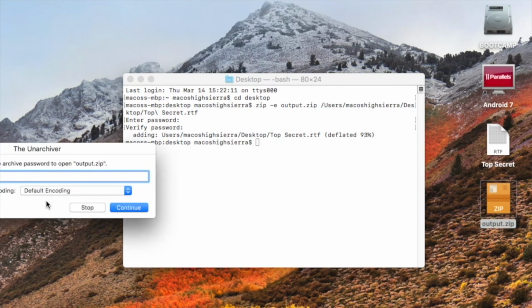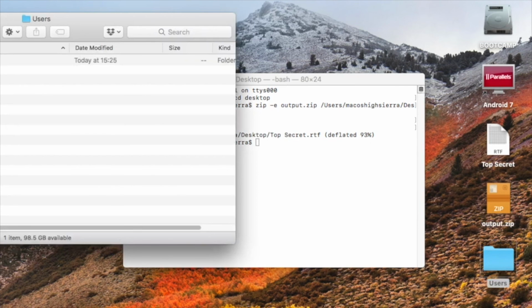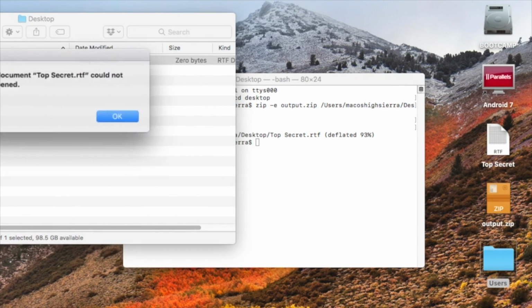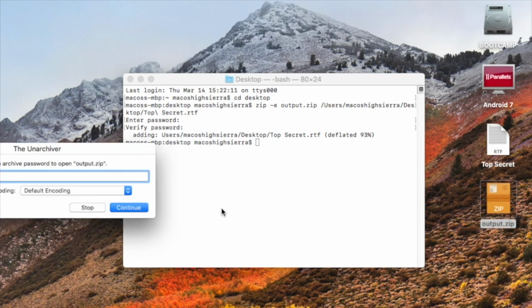As I mentioned earlier, I will try to decode with the wrong password, and you will see that the document will not open. When I input the correct password, the document will open properly.